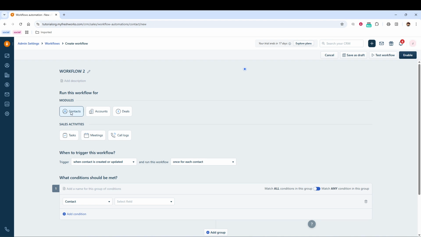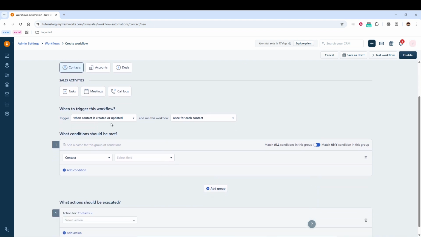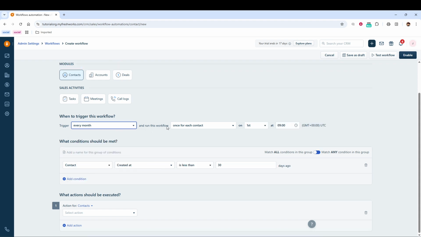Now set the trigger. This controls when the workflow starts. You can choose to run it when a record is created, when a record is updated, or based on a specific date and time. Choose the option that best fits the moment you need the automation to fire, and keep in mind that update-based triggers are useful when you want actions to happen after a field changes.